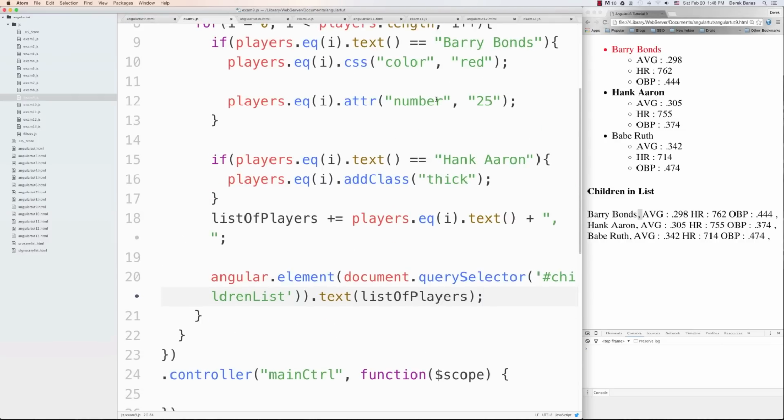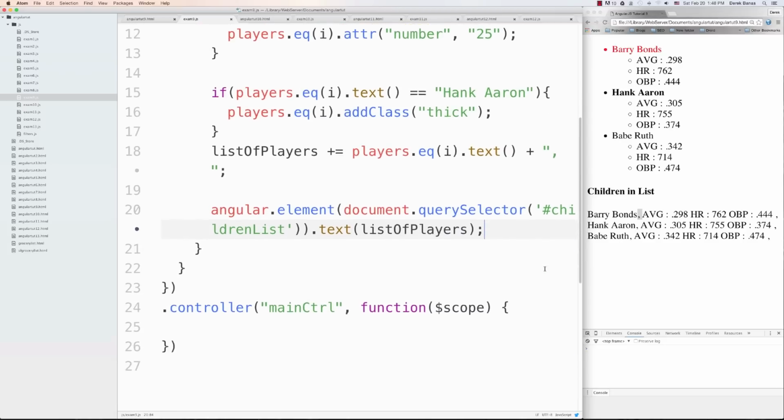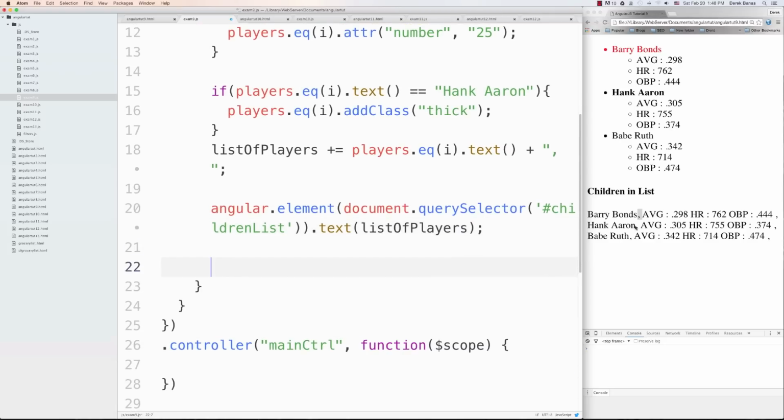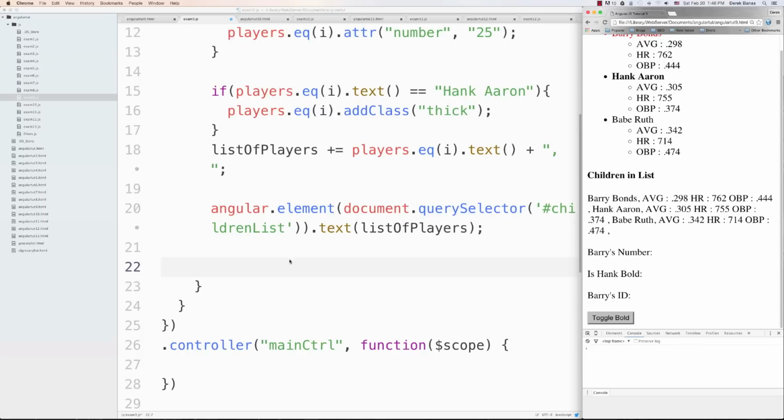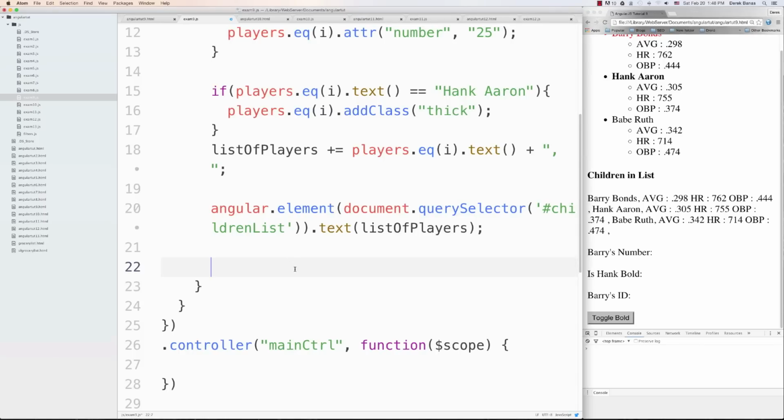Now up here we added an attribute for number, and we added a value of 25, and of course we want to display that. Let's reload this again. See right there is Barry's number. So what I want to do is instead come in here and put the number value inside of there. So I'm going to go first and get the value of an attribute.